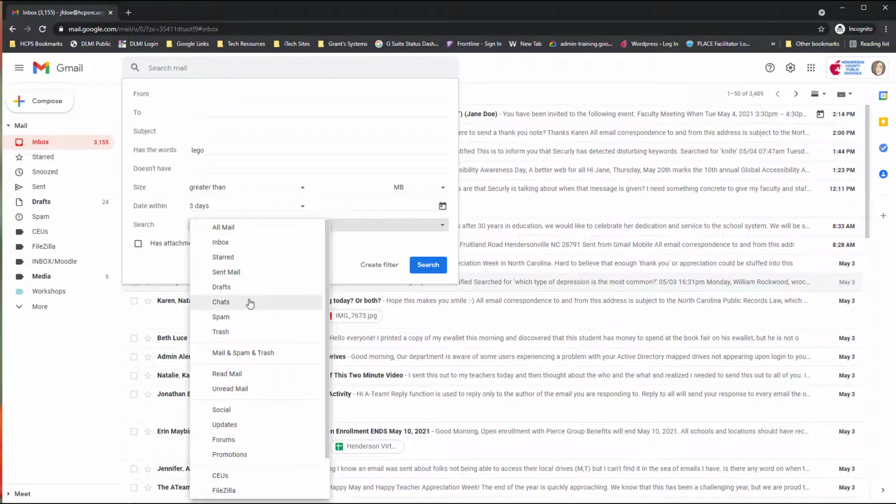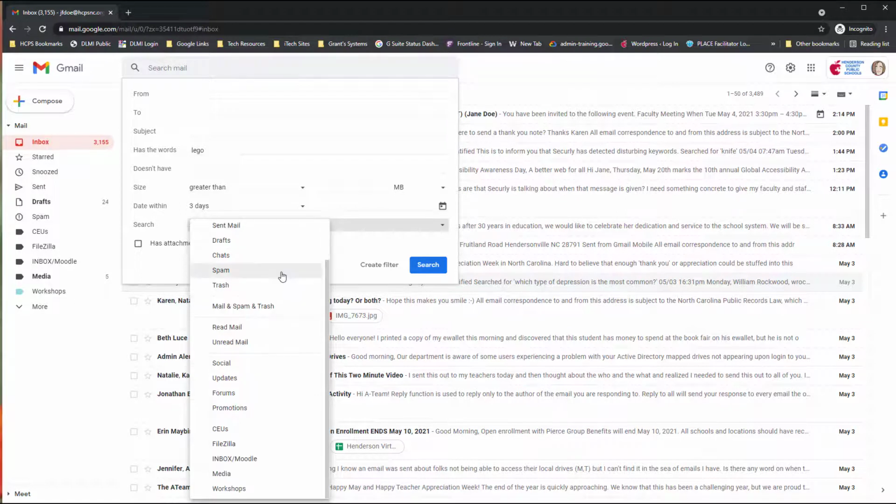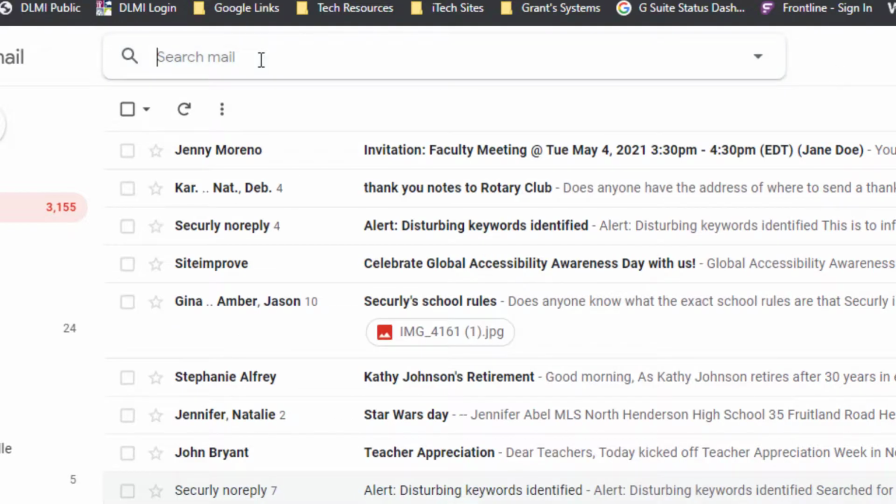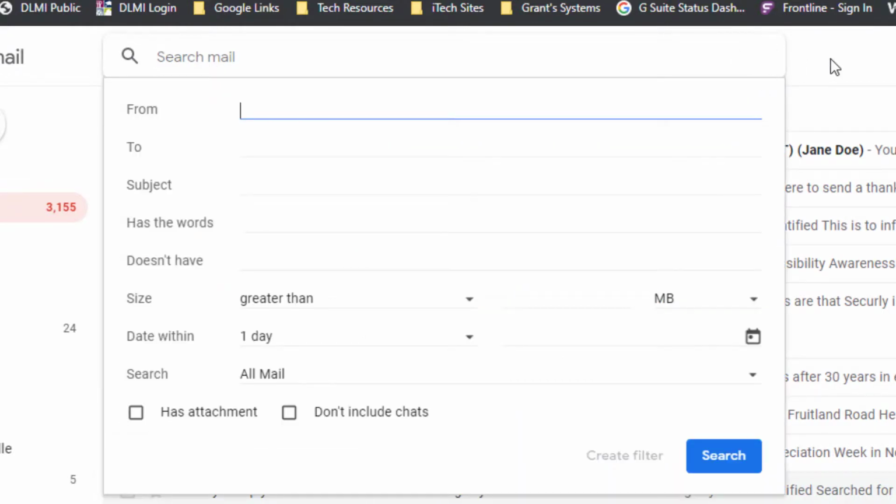So if I know it was in a chat, I could change it to chat. If I know this email has to be in the workshops folder, I can change it to my labels for that as well. In addition, you can also decide to search for items that have attachments or don't include chats. So when you put all these elements in and then click search, you're making the power of the search work for you. So again, remember, you can simply type in a search term or you can click on the advanced search options. Remember, Google was built on search, so put it to work for you in your email box.